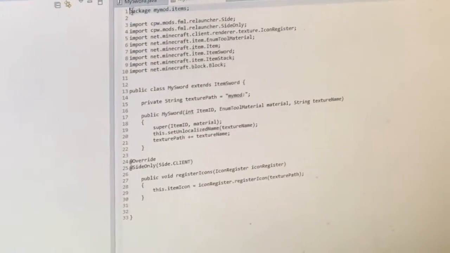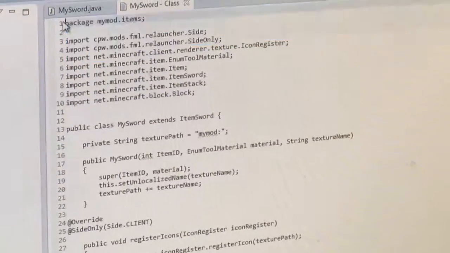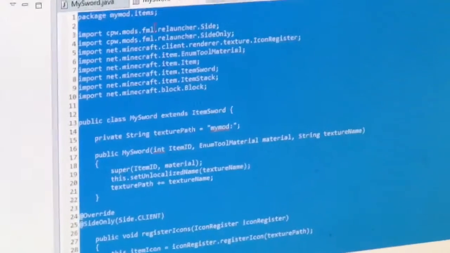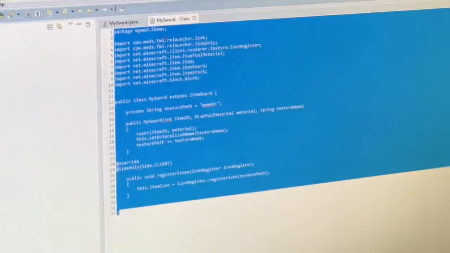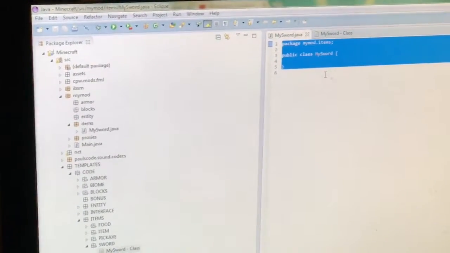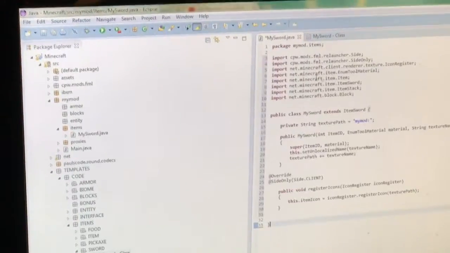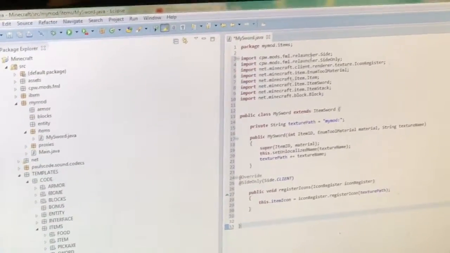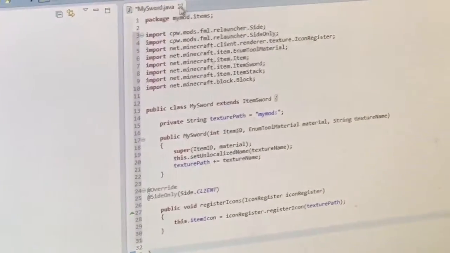Now what you want to do is select all of this and hold Control and press C to copy it. Select all of this, hold Control and press V to paste it. Now you want to exit out of this too.